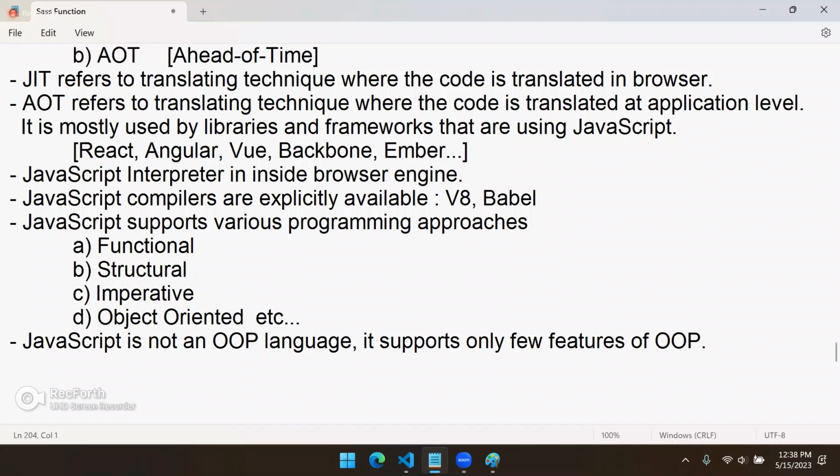Why is it not an OOP language? Because all features are not supported. Whatever an OOP language needs, they are not all supported. Only some of them are supported. So it's not an OOP language. It is a general programming language for all.